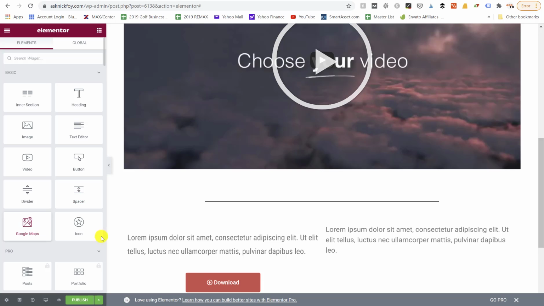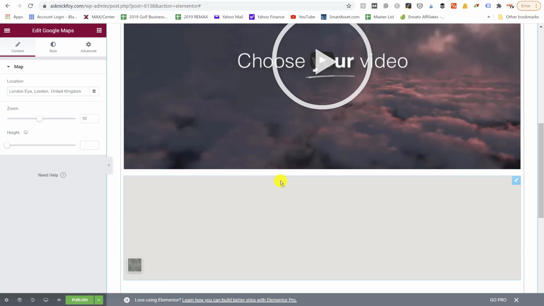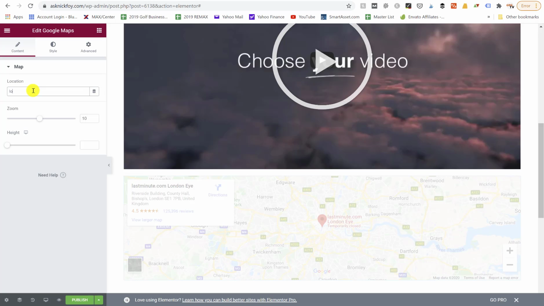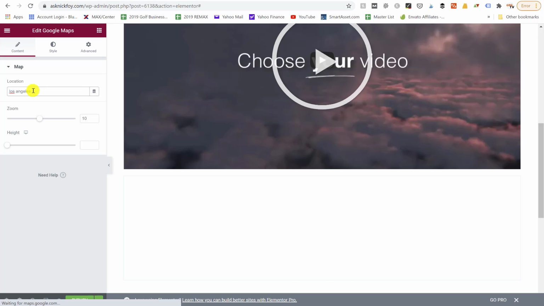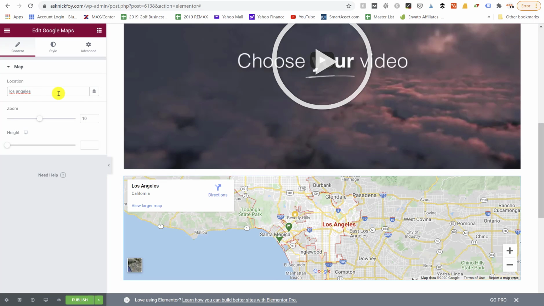All right, next let's talk about Google Maps. So let me throw maps in here. By default, it just takes you to London. So we're going to go ahead and type an address in here. If we wanted to go to, let's say, Los Angeles, we could type in Los Angeles, and it'll pull up Los Angeles. Now, if you want to give it a specific address, like if you're trying to link to your business address, you would obviously type that in here, and it'll pinpoint you on the map.